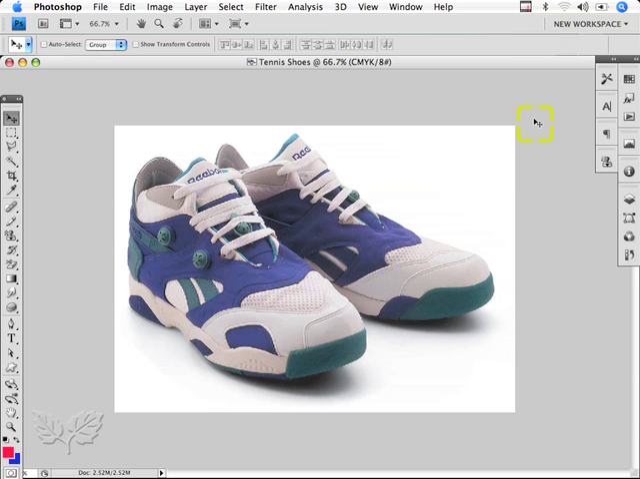In this particular session we're going to look at the Replace Color command and how we can use it to change the colors of objects in Photoshop. There are many ways that we could go about changing color on these objects, but the first thing we would need to do is isolate the individual color of the shoes.